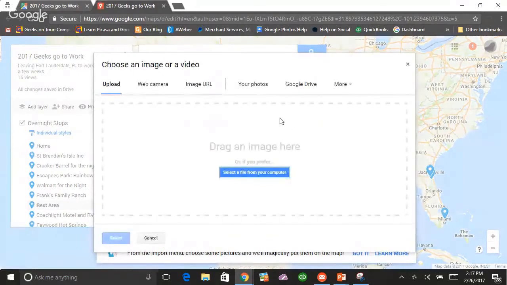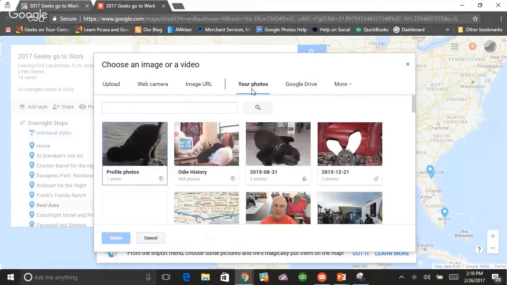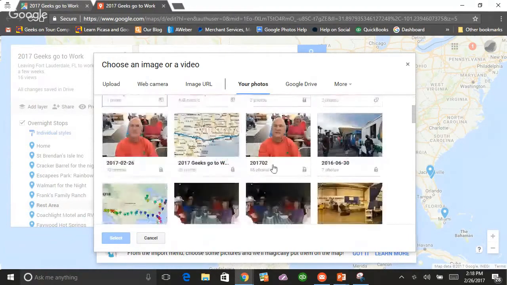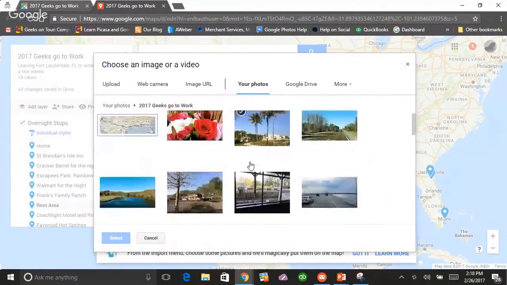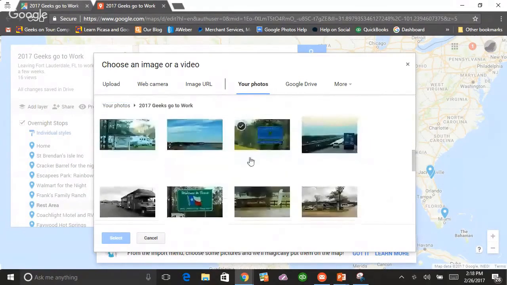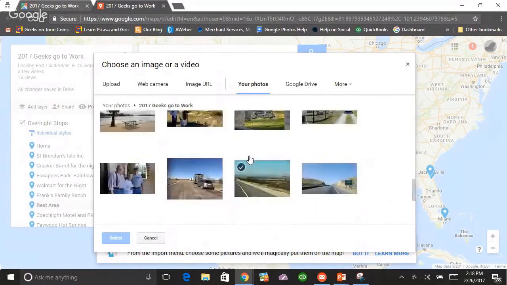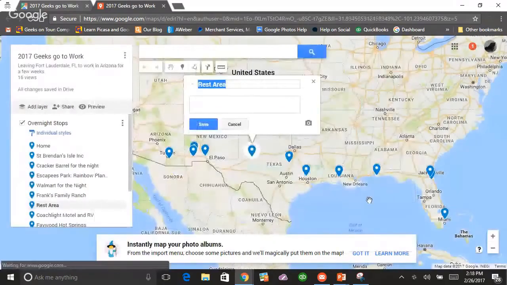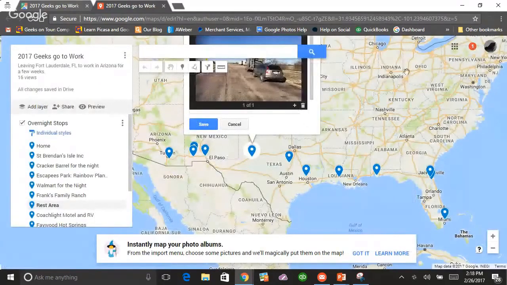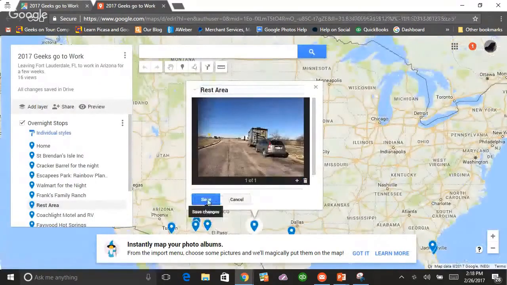Here's why it's so easy. If you're using Google Photos, that's what your photos means. In Google My Maps, Google Photos is where your photos are. And I already put all the photos in an album, so I can find the picture of the rest area. There it is right there. And select it. And save.